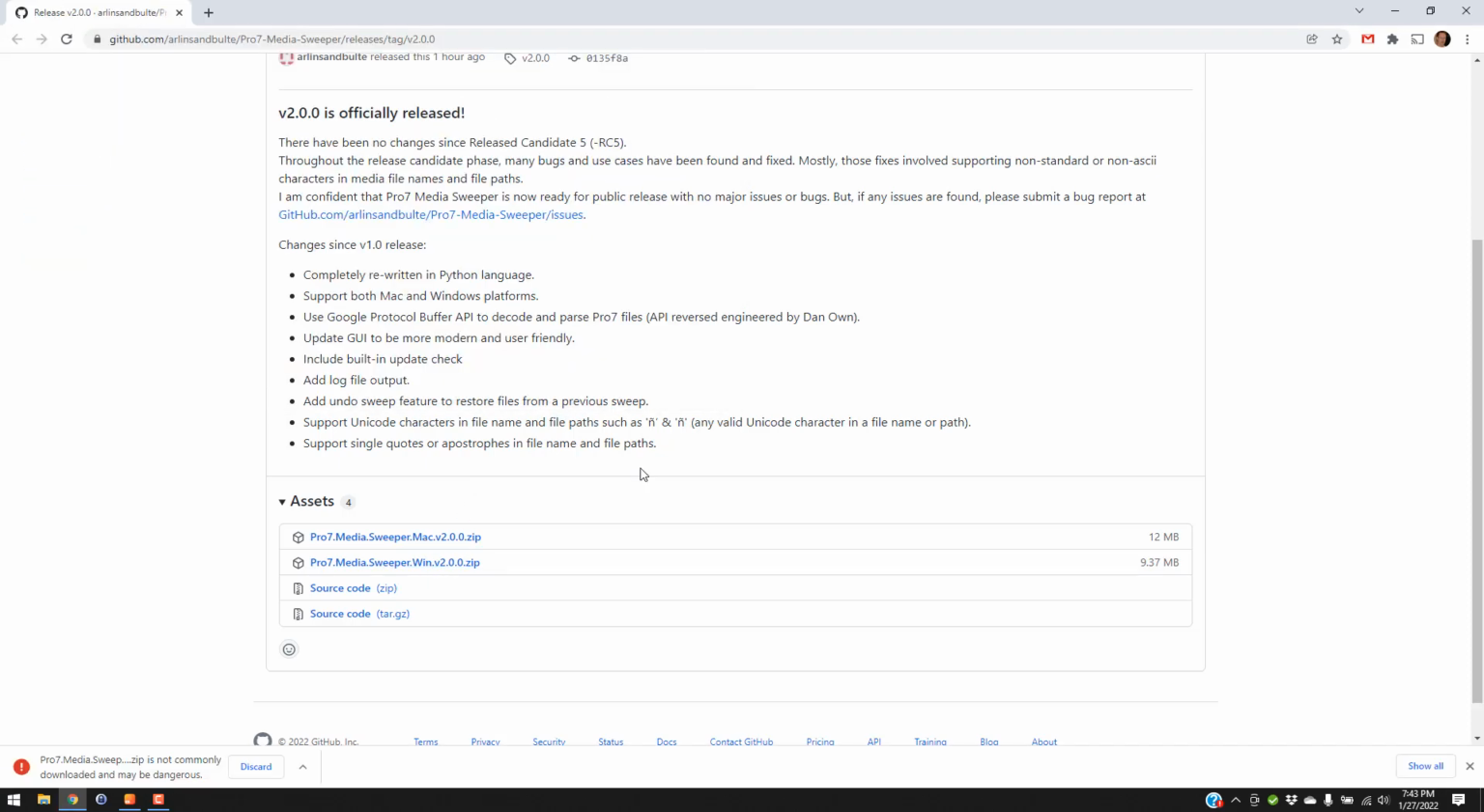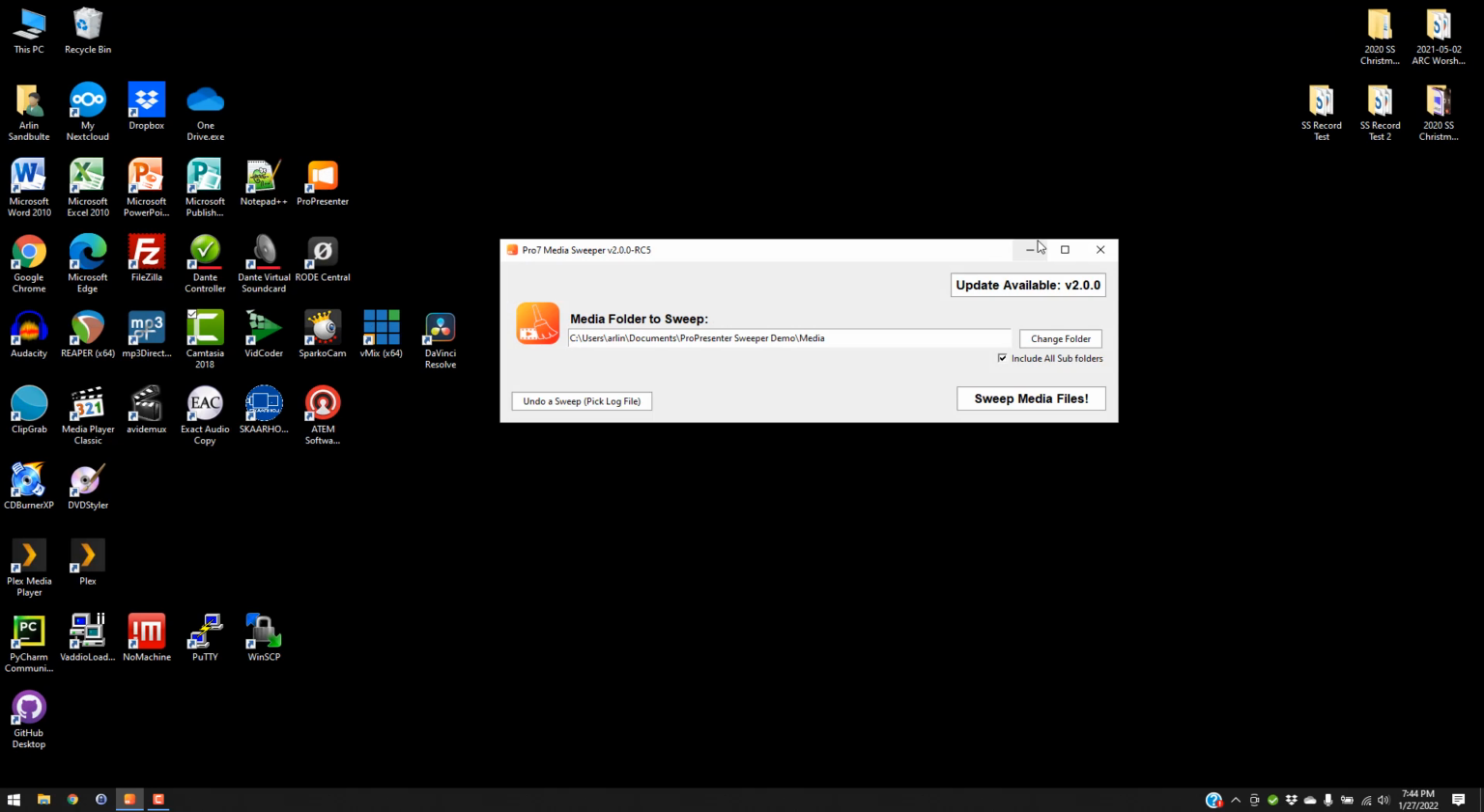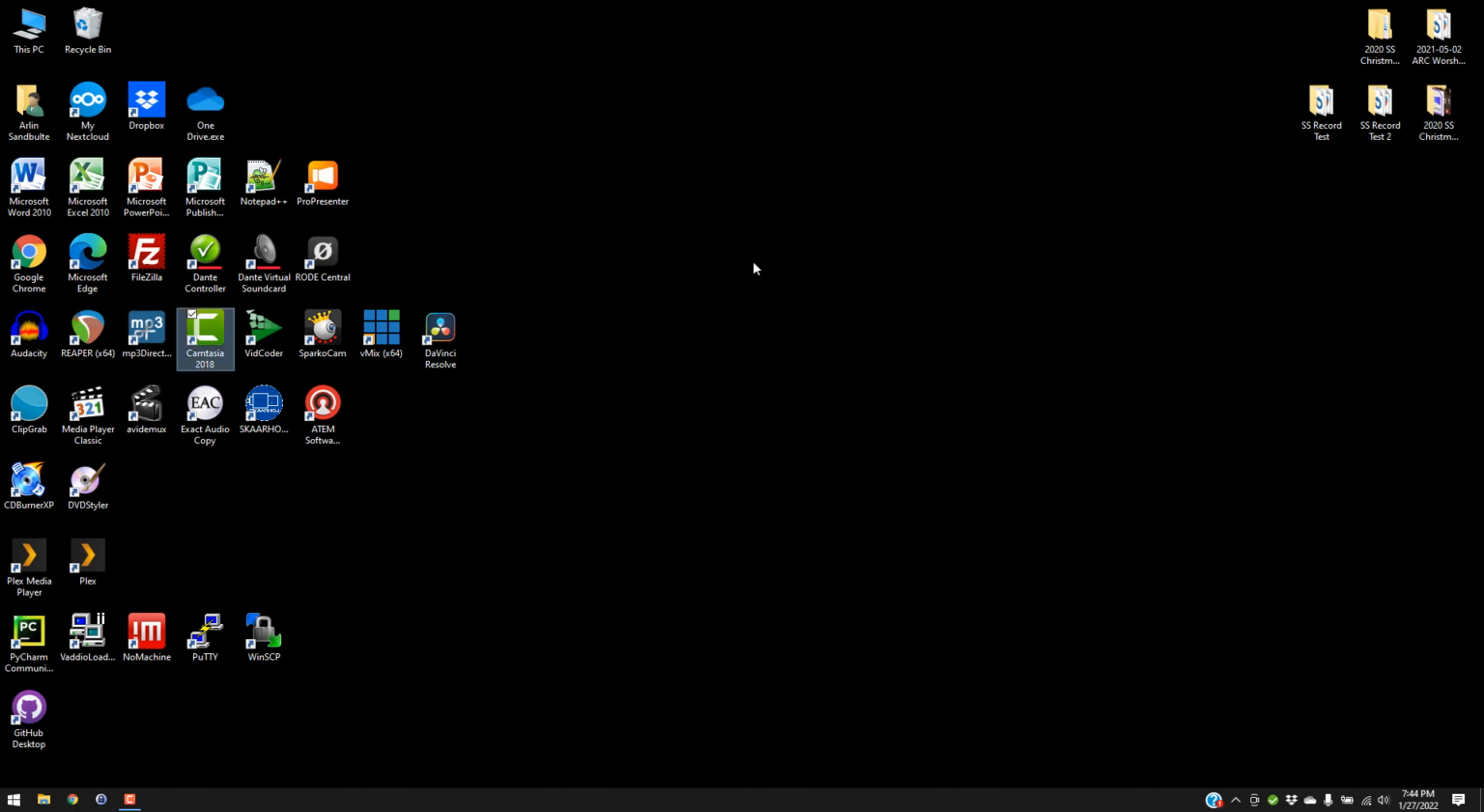Here's the first thing you just got to watch out for a little bit. Depending on your browser, I'm using Google Chrome here, it shows you a warning that this could be dangerous. I'm going to click on keep so it doesn't throw it away. And then I'm done. So now that I've downloaded it, I'm going to close out of my earlier version.